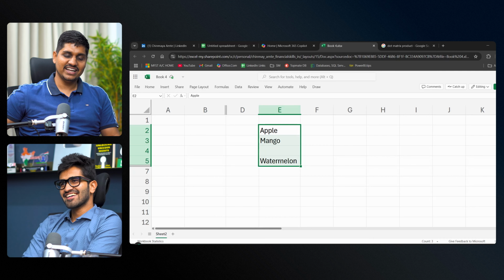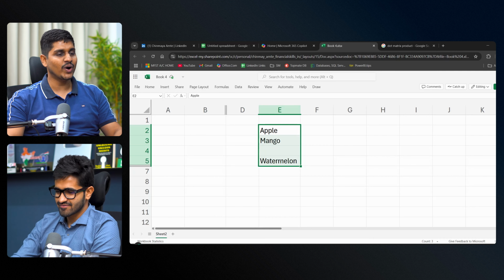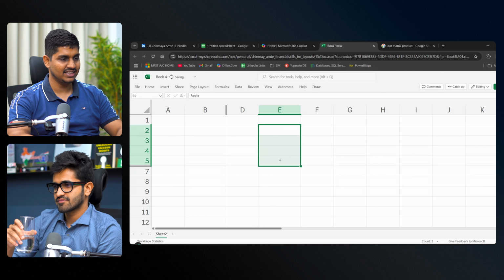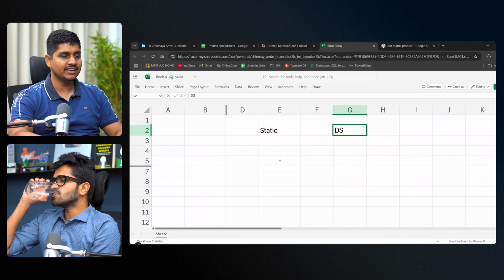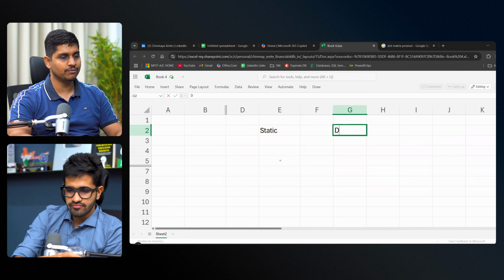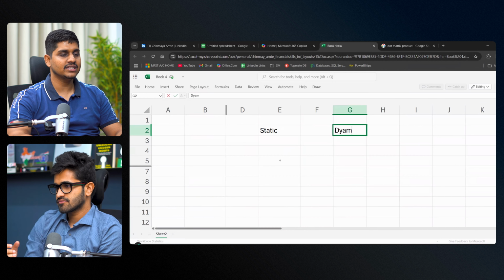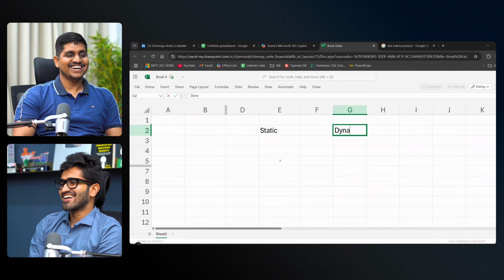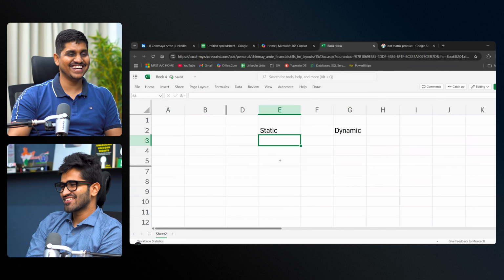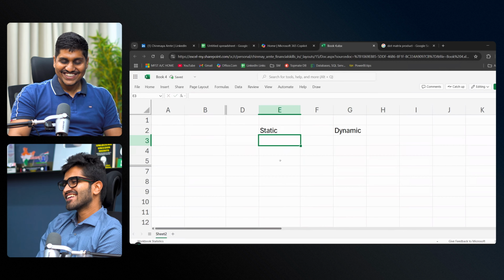So Excel में भी there are two types of versions. One is a static version in Excel and one is a dynamic version in Excel. So static version में क्या होता है? You pay Microsoft once and then you can use it for the rest of your life.